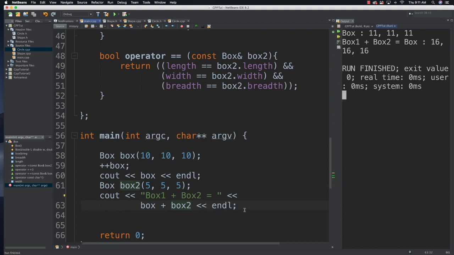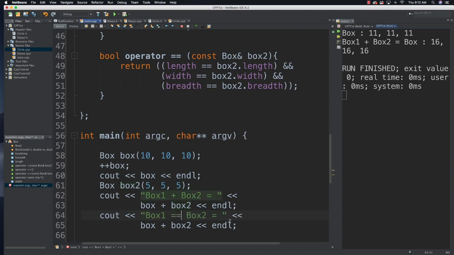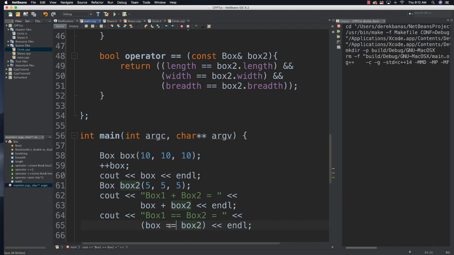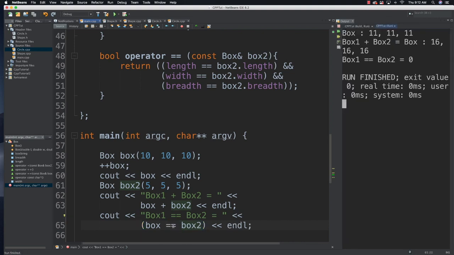We're also going to be able to check for equality between our boxes. So let's just go and copy this, and we could say box 1 is equal to box 2. And to check for that equality, just go like this, throw the equal sign inside of there, run it, and you can see that no, they are not equal.